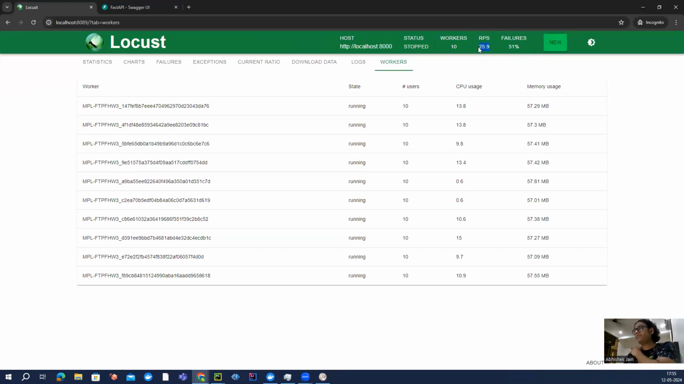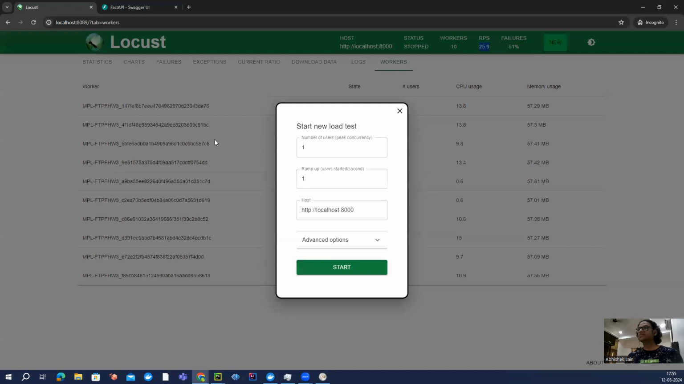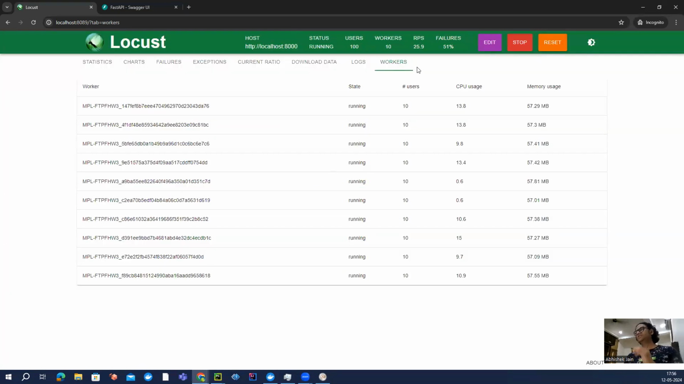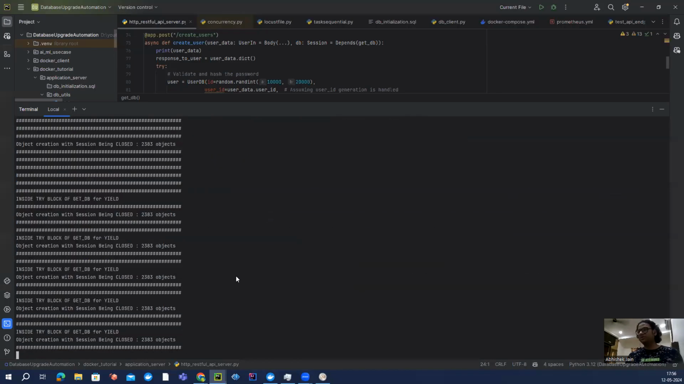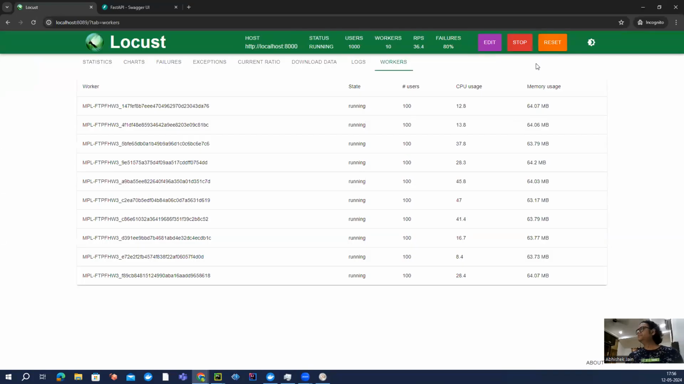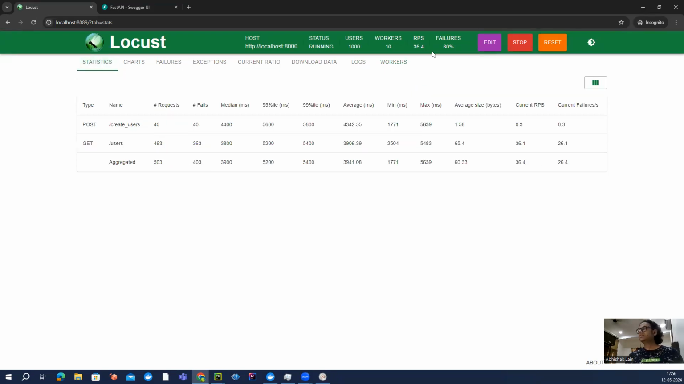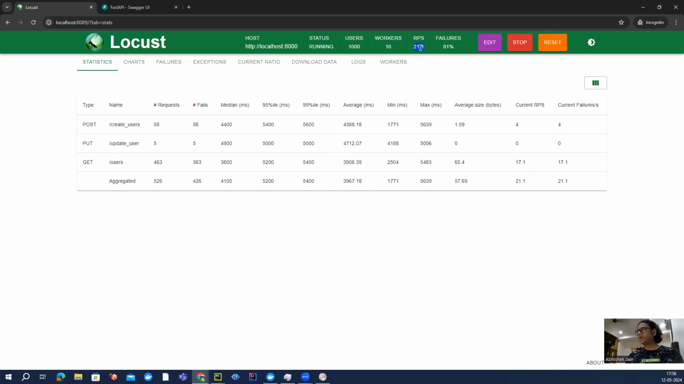And you can see we have 25 requests per second. That's really awesome. Let's make it 1,000. Let's make it 100. Probably it's very easy to break your application, right? And it's just a few clicks away for any person to break the application very easily. Statistics, we have 36 or 21.1 requests per second.